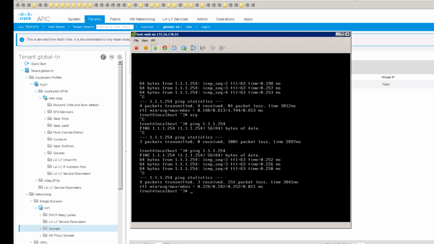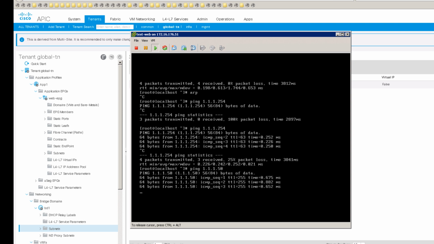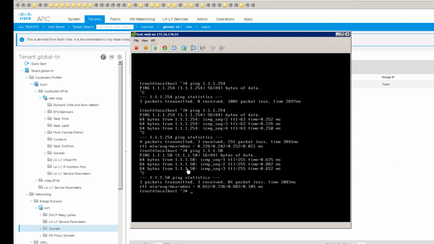And the same thing here as well, I should be able to ping back. And we can hit them. So it shows our policy worked. We didn't have to put any contracts.